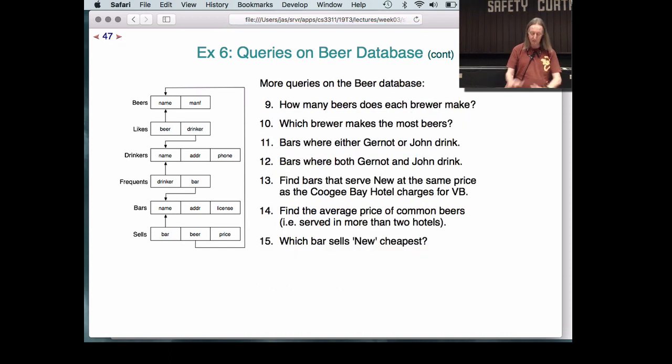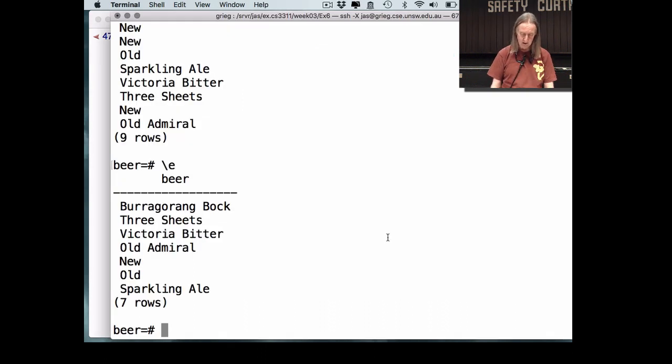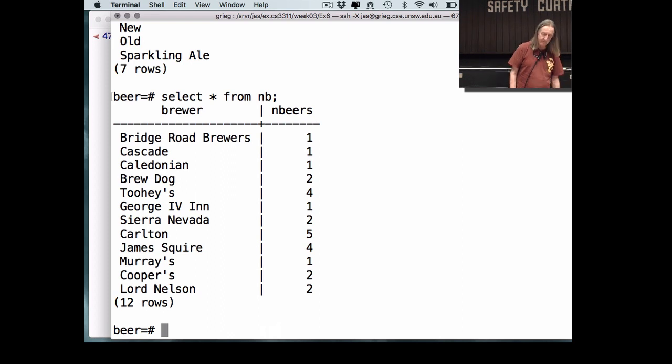Oh, how many beers does each brewer make? I decided to rearrange the questions a little bit. We've already done that one. Which brewer makes the most beers? This one is interesting. We've already got a view that can count the number of beers that a brewer makes. That's NB. Which brewer makes the most? Let's have a look. So now, I know some people will do this.